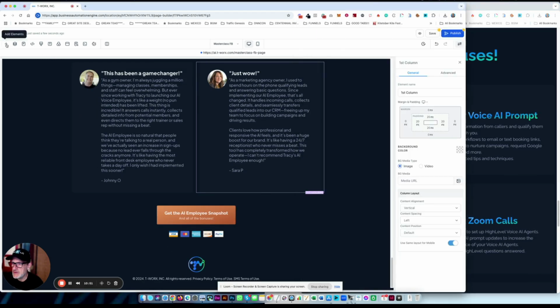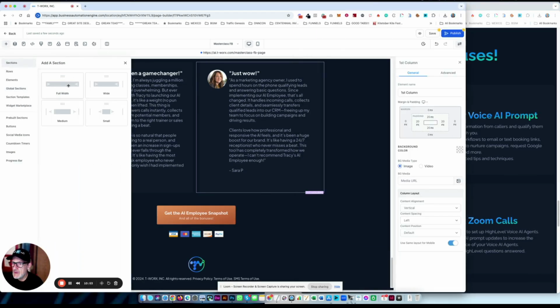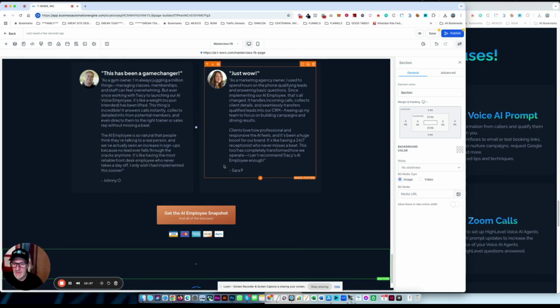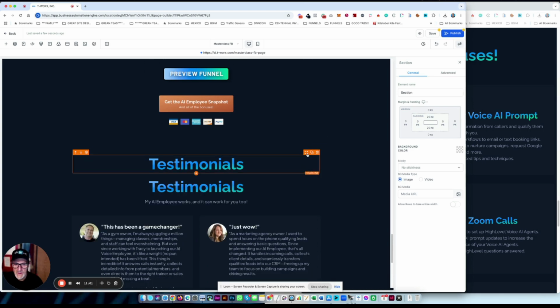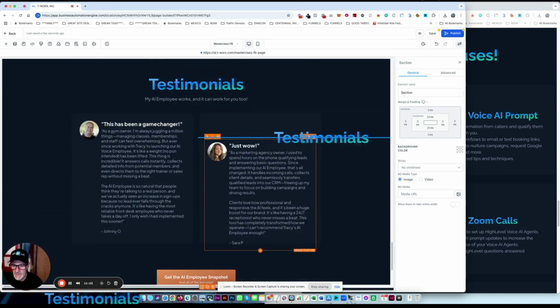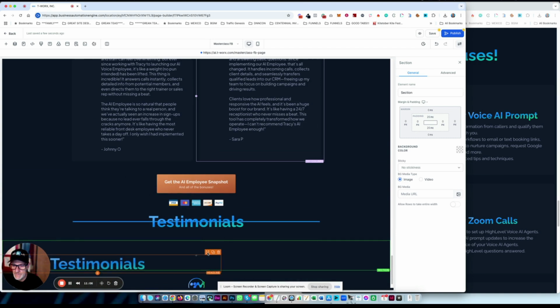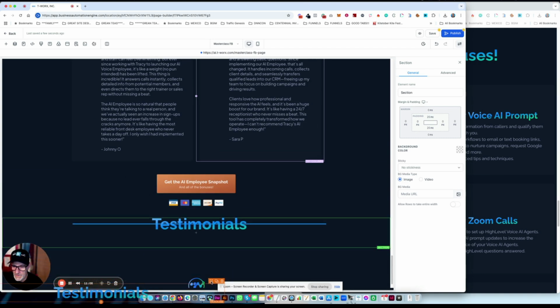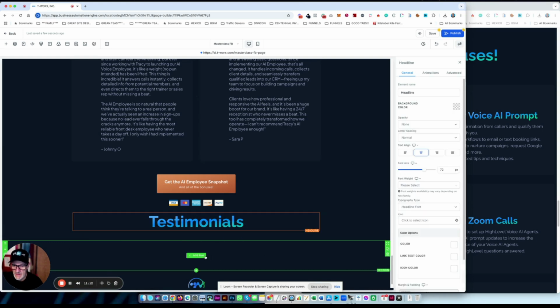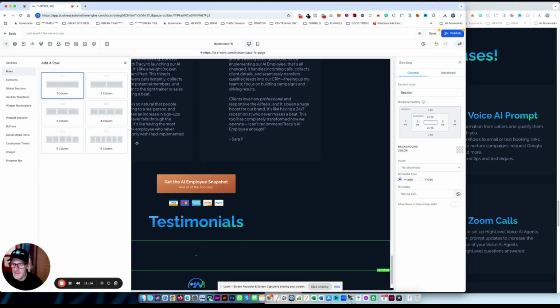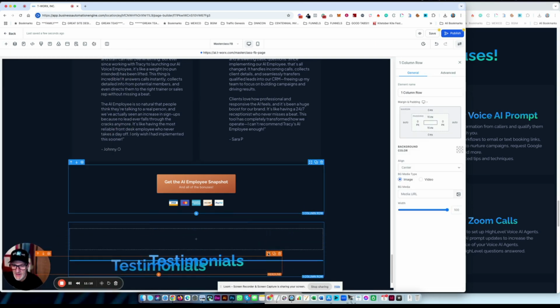I'm just going to grab a new one. And this is going to be a full width. Okay. And then we're going to add our headlines here by cloning. Oh, there we go. Did I get it? No. Oh, I needed to add a row first. I'm going to add a single column row. Now I can add the element to it.